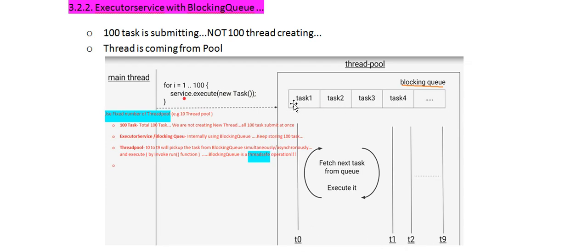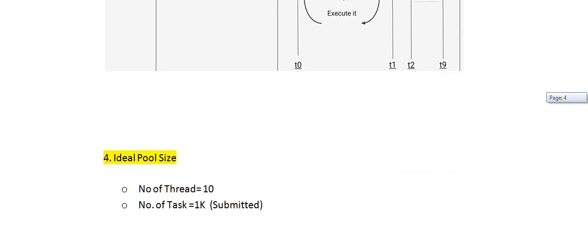In the blocking queue we have the tasks, and from the thread pool we have the list of threads, and the threads will perform the operation in two steps. One is to fetch the next task from the queue and execute it. Once that run is complete, the thread goes back into the thread pool. Then again it takes a task. This way it keeps going.